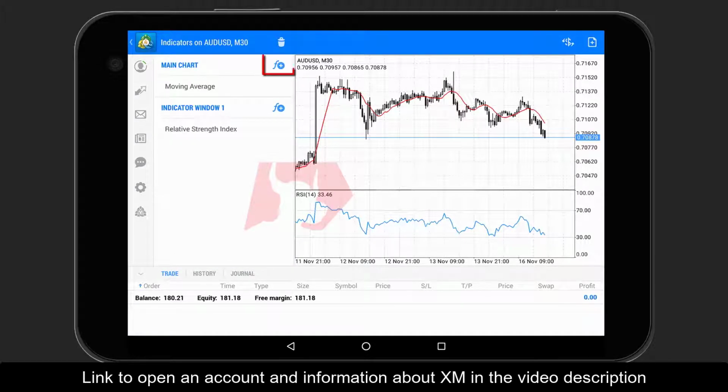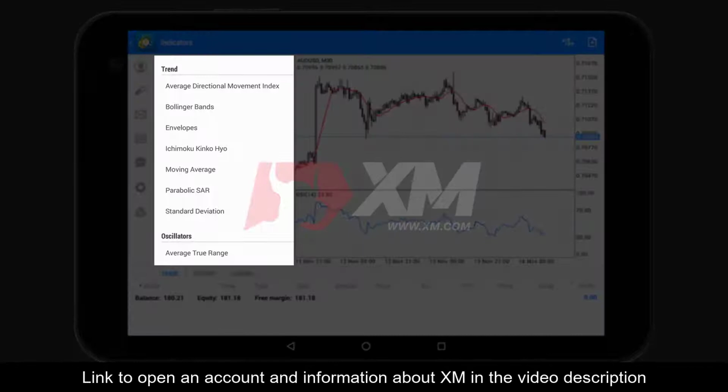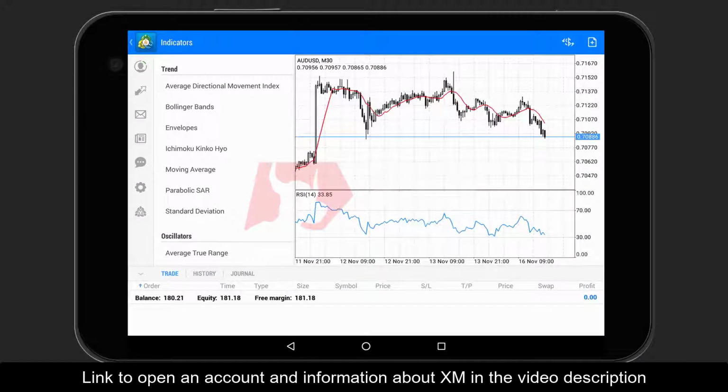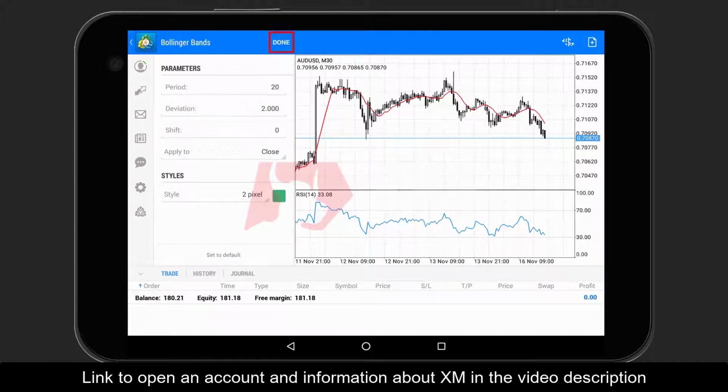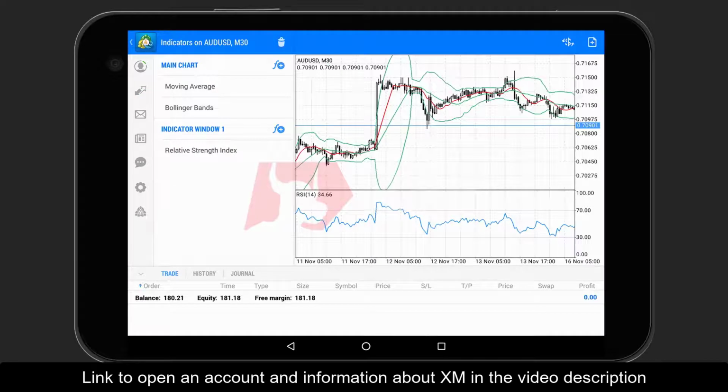By clicking the plus symbol located at the right side of each indicator, you can see the list of indicators where you can choose a specific indicator. Let's attach, for example, the Bollinger Bands indicator to the main chart by selecting it and pressing Done. After you attach the new indicator to the main chart, you can see that the selected indicator has been added under the main chart column and chart window.